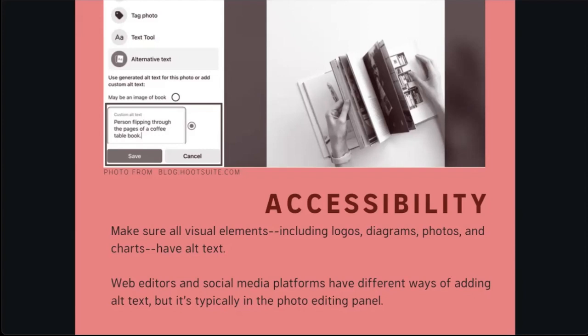Web editors and social media platforms all have different ways of adding alt text, but it's usually somewhere in the photo editing panel. The picture above is what it looks like in Facebook. There's usually a generated alternative text, which sometimes is close and sometimes you just need to make a little change here and there. Sometimes it's also total nonsense. So you want to make sure that you're reading it and seeing if it actually describes the picture before you use it. On the next slide, we're going to talk about some alt text in a good, better, best scenario.